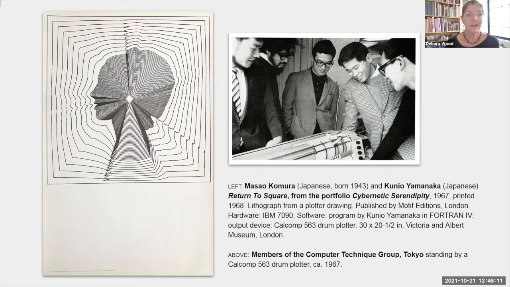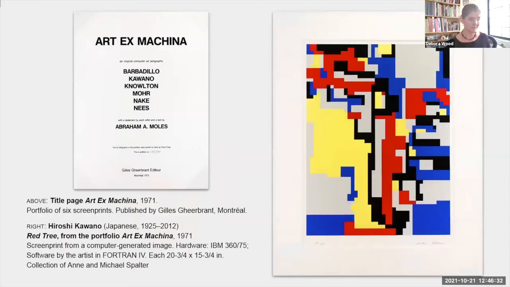Masao Kimura conceived of an image in which a square transforms into the profile of a woman. The metamorphosis program was executed by Kunio Yamanaka. The original work was made on a Calcom 563 drum plotter, which you can see in the photograph. The 6 screen prints in this portfolio transformed the computer printout into brilliant colors.